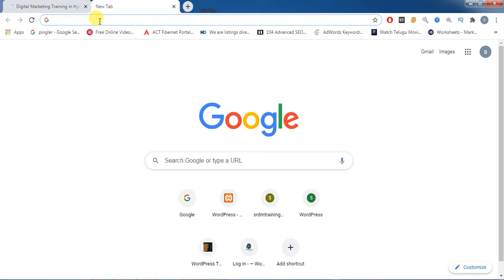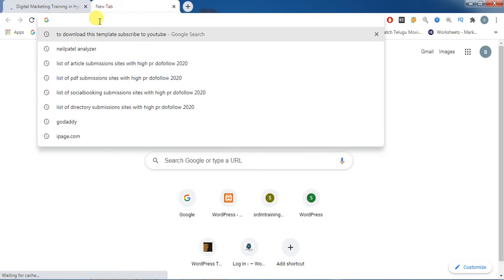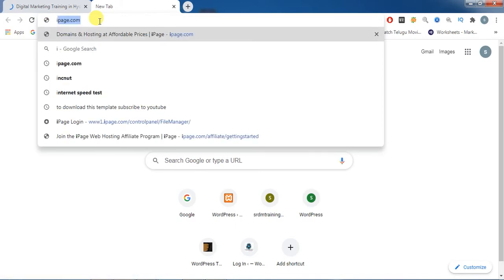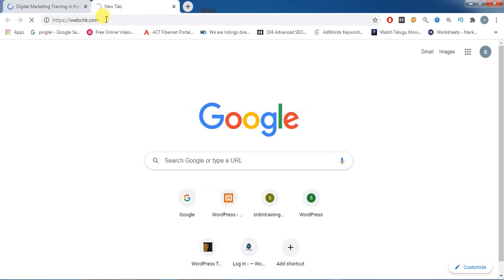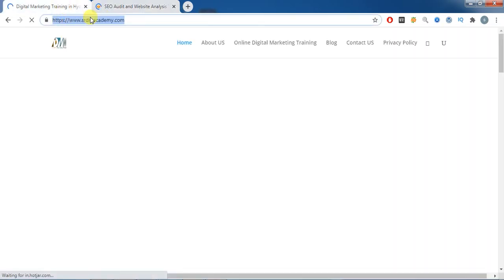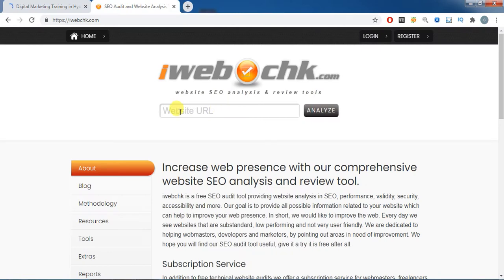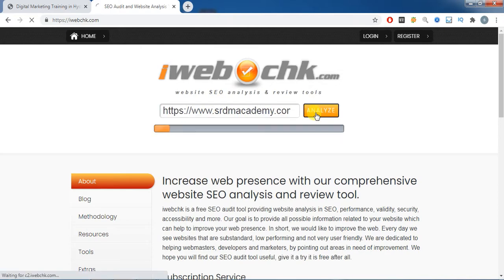Okay, so now the tools which I'm using to know all this information are the most important. One of the major tools which we can use for SEO audit is iwebcheck.com. iwebcheck.com is one of the site audit tools where you can get the complete information of your website analysis. So now I'm just giving the URL. For which website you want to do the site audit, just give the website URL here. After that you can get the analysis report.